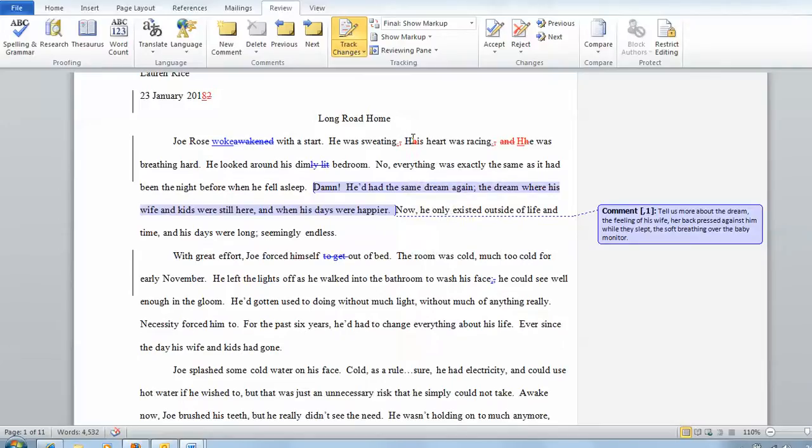So we're just going to say accept. And you can see it goes away. Now you have to do it with all those little pieces. So we want to accept that change too. So that's how you make changes on the draft.